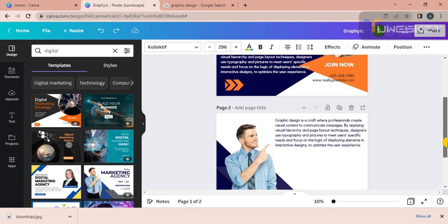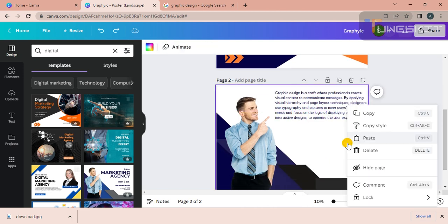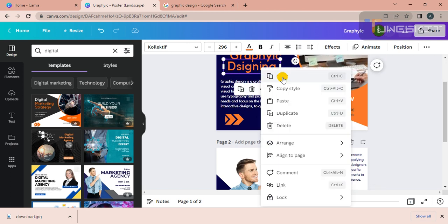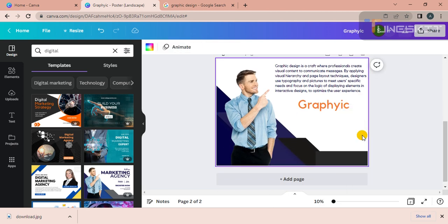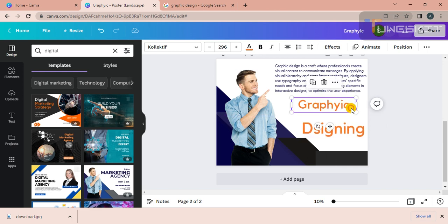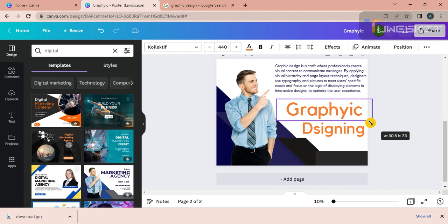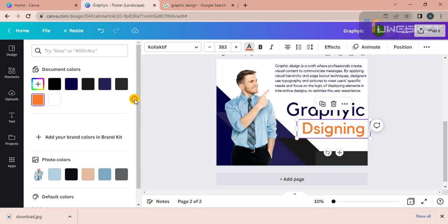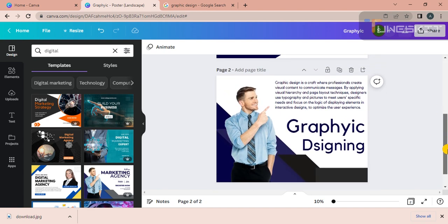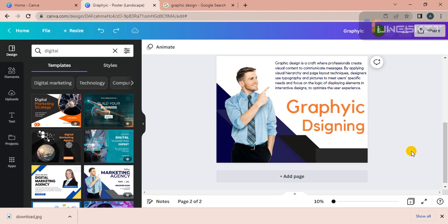We're going to copy this and paste it. Copy this one also and paste it here. And increase the size like this. Also increase the size of the graphic like this and drag it here. Now change the color into dark blue and this is also dark blue. So this is how we can make the theme of our poster. We're going to change the background color into orange.